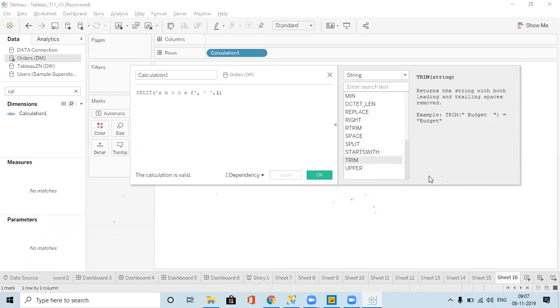What is the use of trim? We had seen LTRIM and RTRIM. LTRIM will remove the extra spaces on the left side only, RTRIM will remove the extra spaces on the right side, but TRIM will remove the spaces on both sides, left and right. Then we have a function called upper. Small letters will become upper case characters.